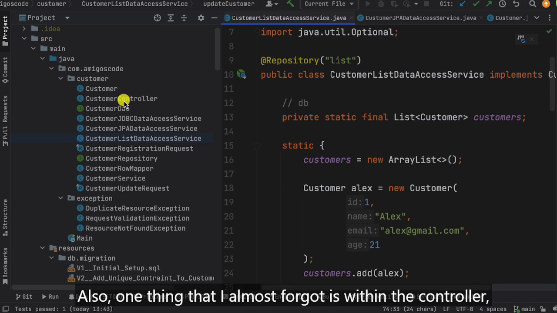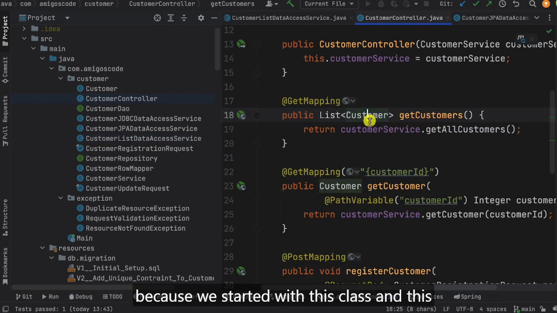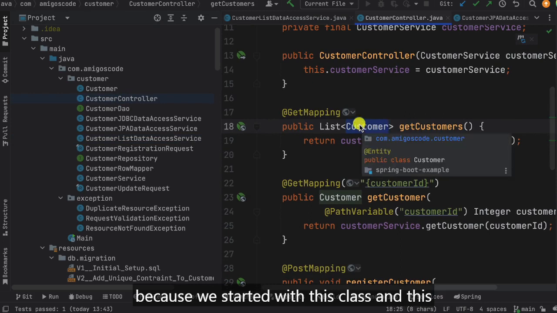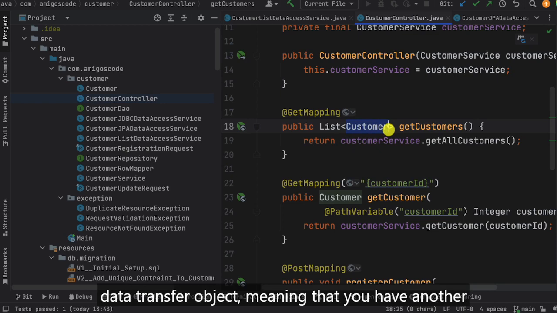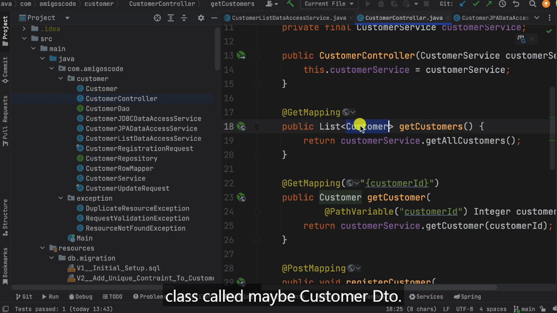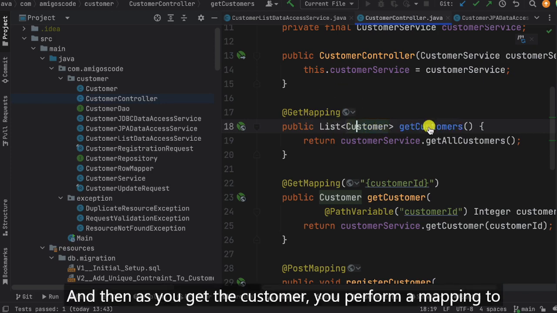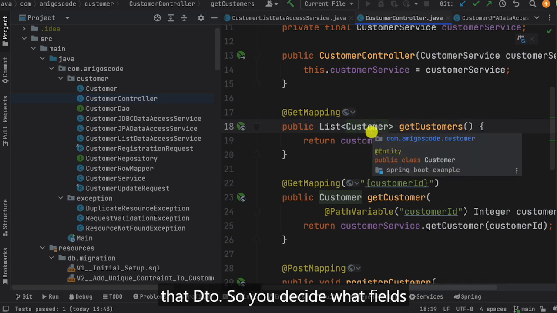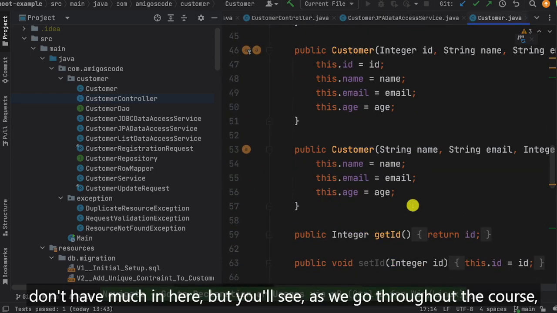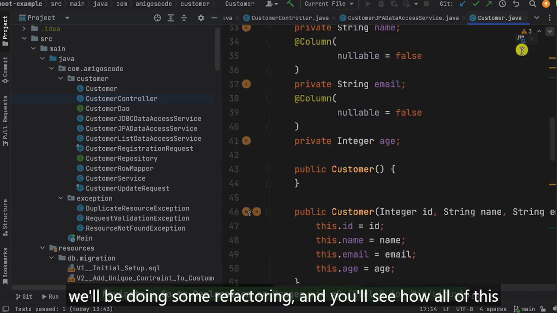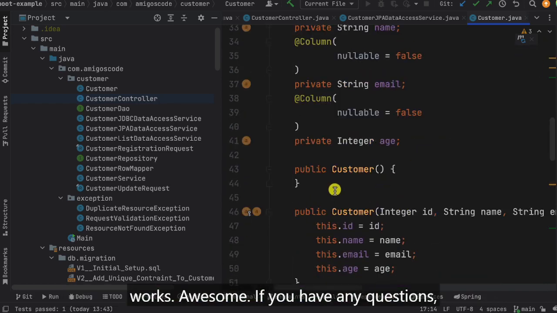Also, one thing that I almost forgot is within the controller, because we started with this class and this wasn't actually an entity, so maybe here you want to use a data transfer object, meaning that you have another class called maybe customer DTO, and as you get the customer, you perform a mapping to that DTO. So you decide what fields the customer gets to see. We don't have much in here, but as we go throughout the course, we'll be doing some refactoring, and you'll see how all of this works.